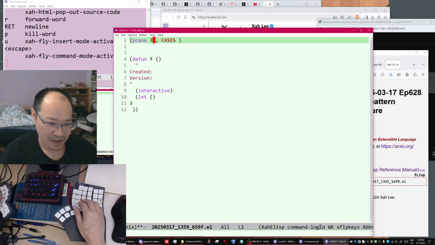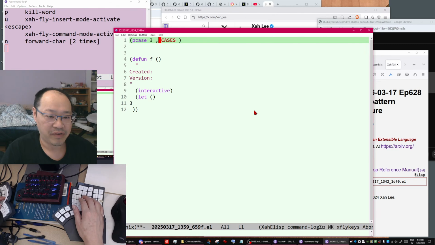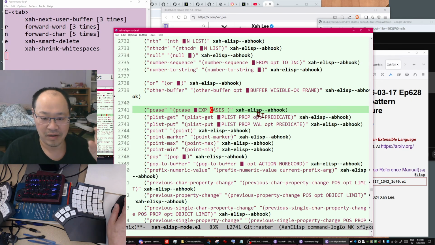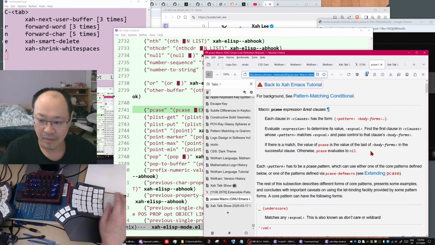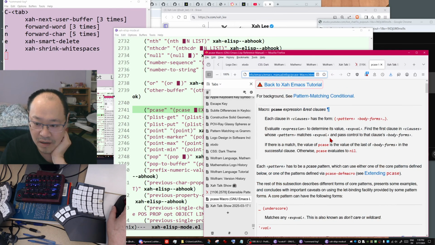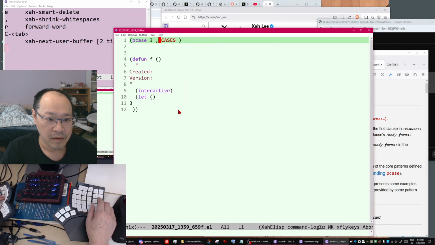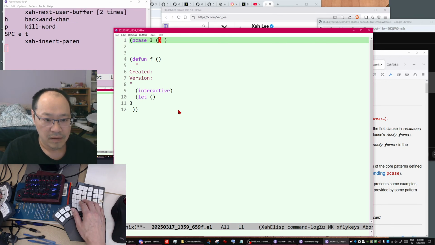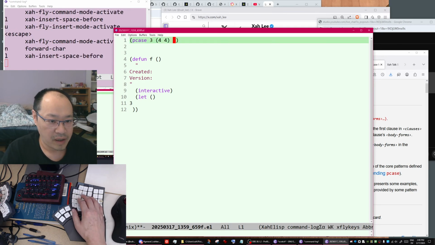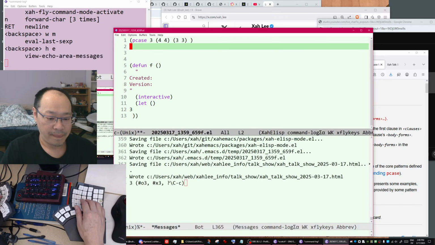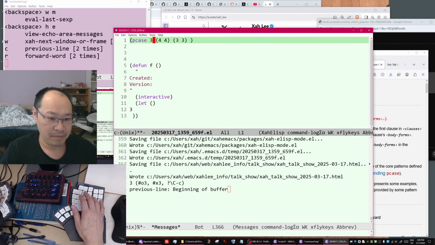Okay, expression, let's say 3. Now cases. We need to modify this, because pcase is always going to need cases. Even though it's optional, you're always going to need cases. Pattern and so clauses. So how does it work? Each clause is a pattern and body forms. So for example, let's say 4, then 4. Okay, 3, then 3. Let's see if that works. Evaluate it. Seems to work. You see, it returns 3 because 3 matches 3 here.